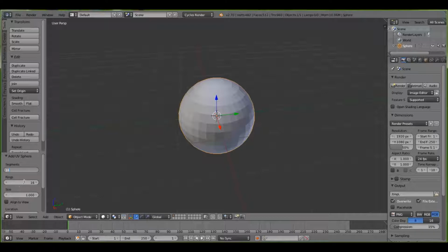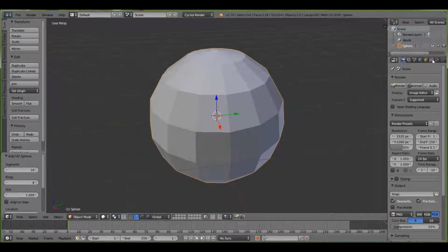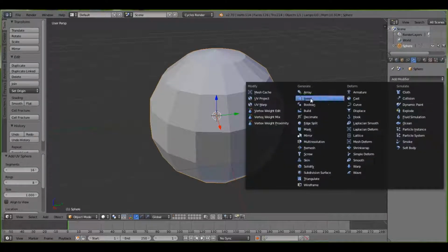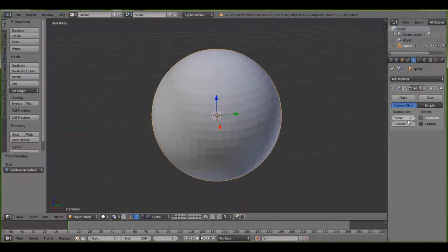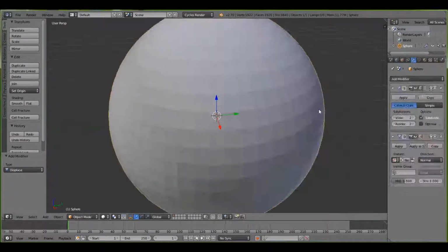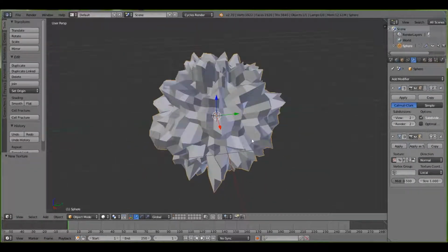We don't really need the default cube. The sphere is going to be the bomb. We don't really need it to be that high res, so let's just make it 16, and then add a subsurf modifier. Make it like 2, then add a displace to make it look like these cannonballs.